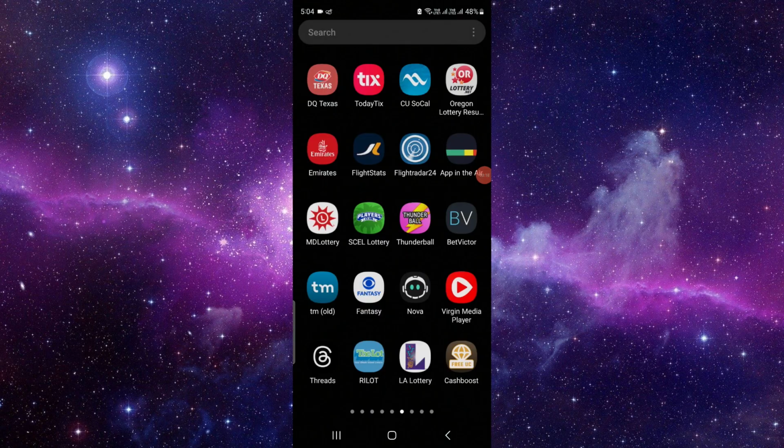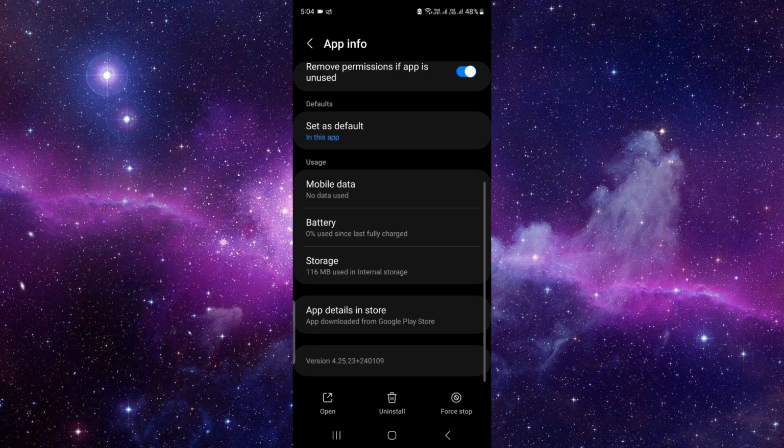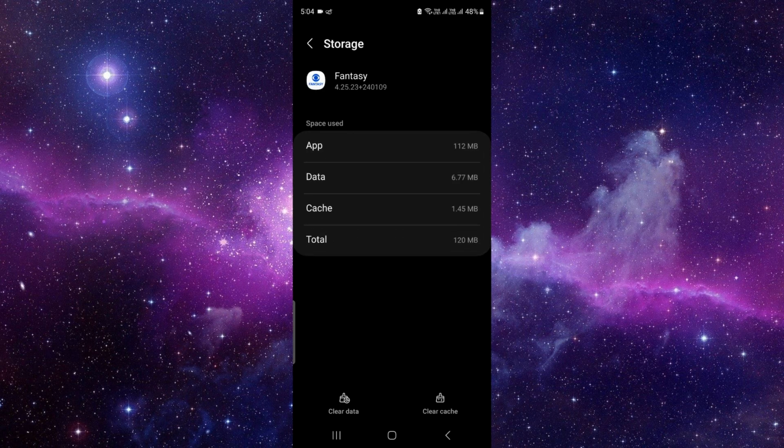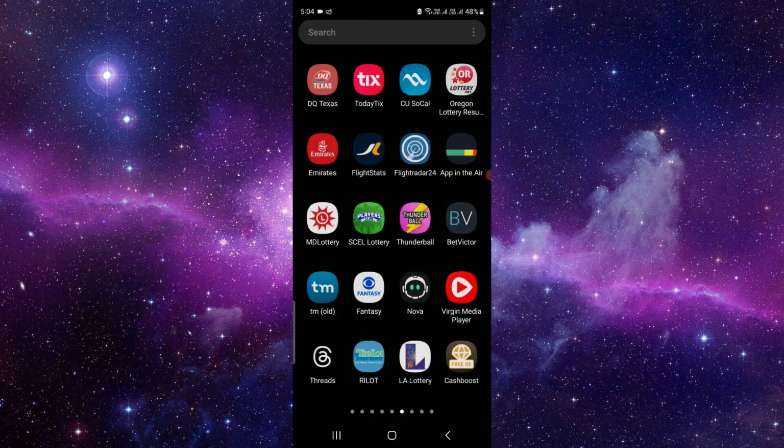So right here you have to press and hold on the app. Just click on this I button. Okay. And then here you have to scroll down and look for the storage option. Just click on there. Then you have to click on this clear data and delete the data. Okay, then you have to open it again.